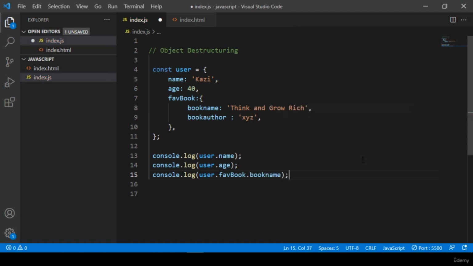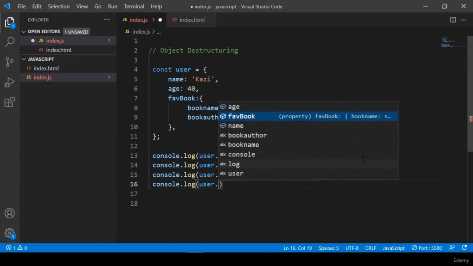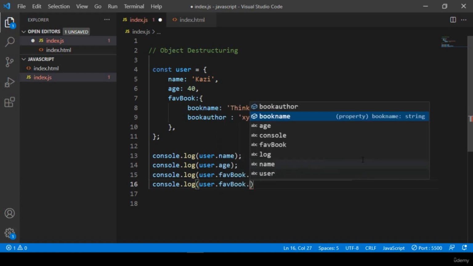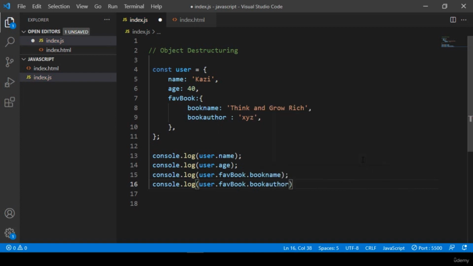So I name it bookName, and also the console.log. Okay, with the console.log, that will be user first, that is the first object, and then our another property name, favBook, and inside favBook I have taken another property, bookAuthor. Okay, so with this dot we have to use it, that is our dot notation. With this dot notation we can actually access another property, right?